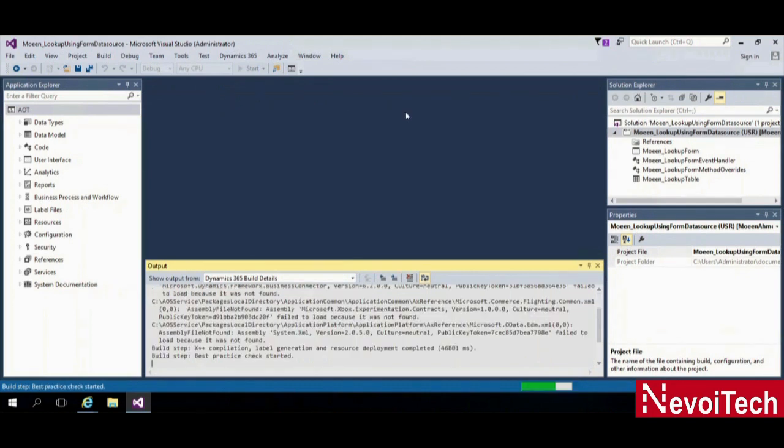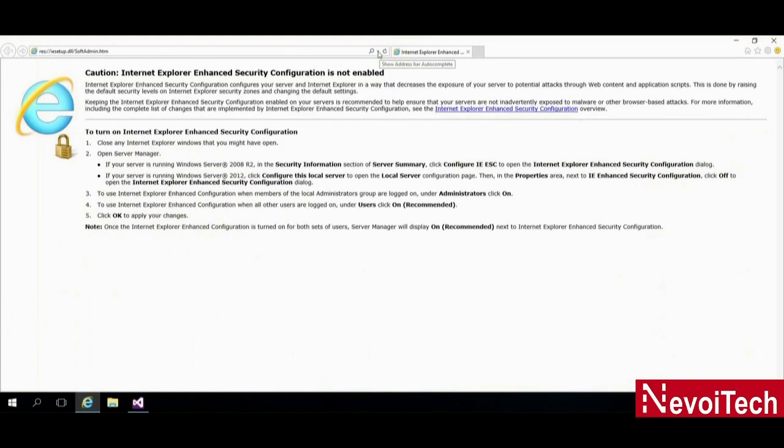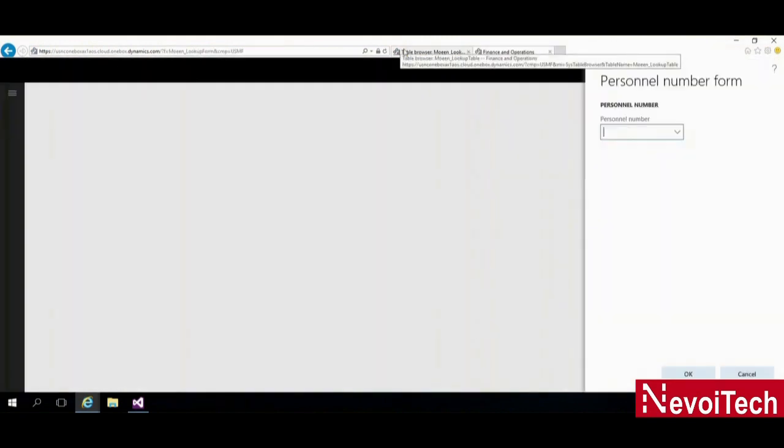So now your lookup is ready, and I am now building, and I will synchronize the project so that the table we have created will be synchronized. And I am going to show you. I have just trimmed the video so that it will take less time to learn.